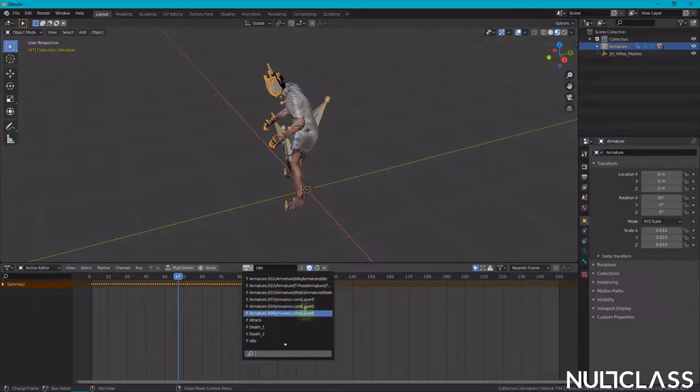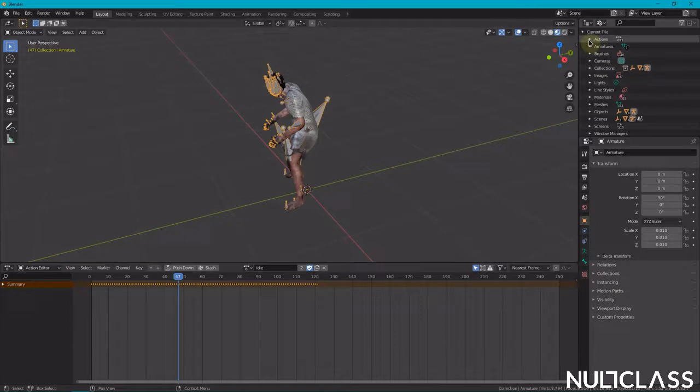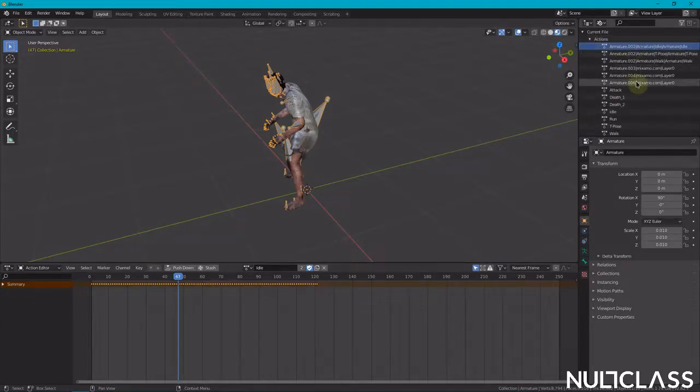You can see that we have some animations which we don't want. What you can do is come over here, and by default we have View Layer, but you can come to Blender File, and then you can see that there are actions, and you can just select the ones which you don't want and delete them.